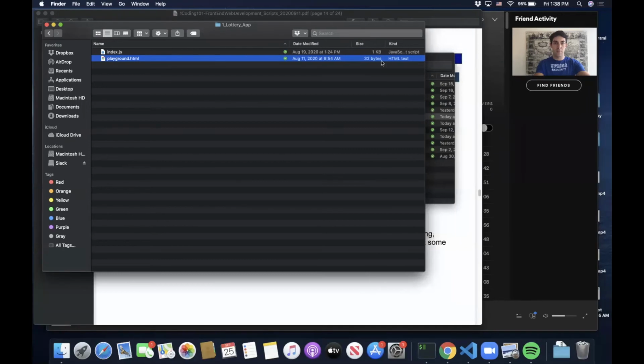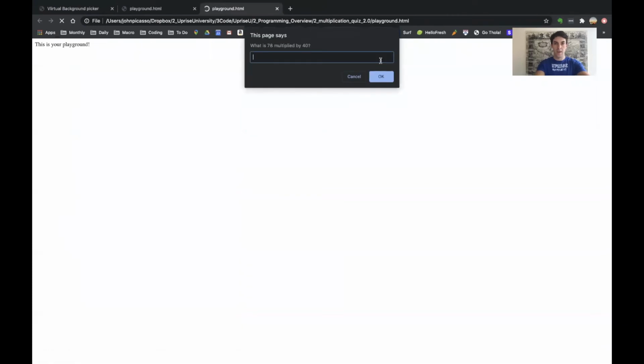Then the next app is going to be a multiplication quiz. So you guys can see how good or bad I am at that. This is similar to what we've done in prior projects. You're just going to be able to iterate a little bit more. So let's see if I can get this one. 78 times 40. It's tough.